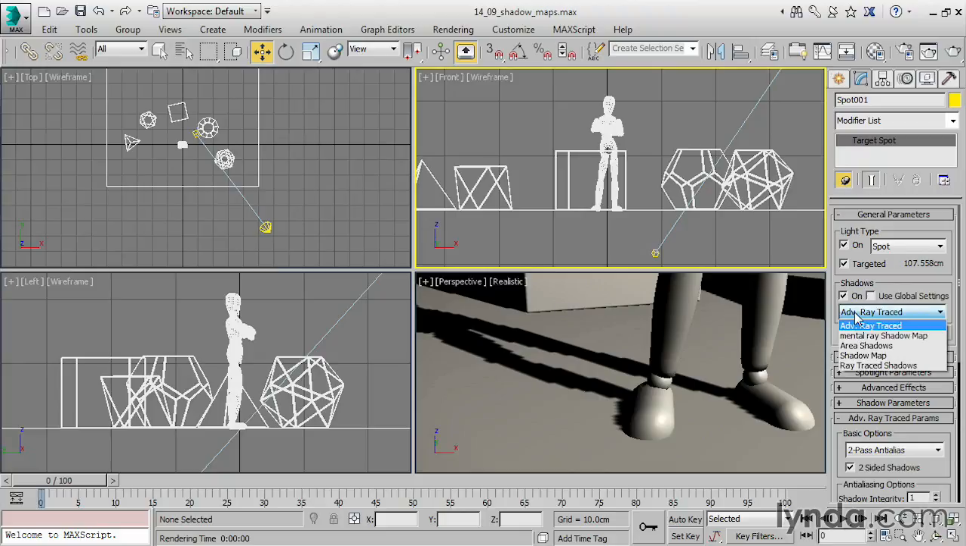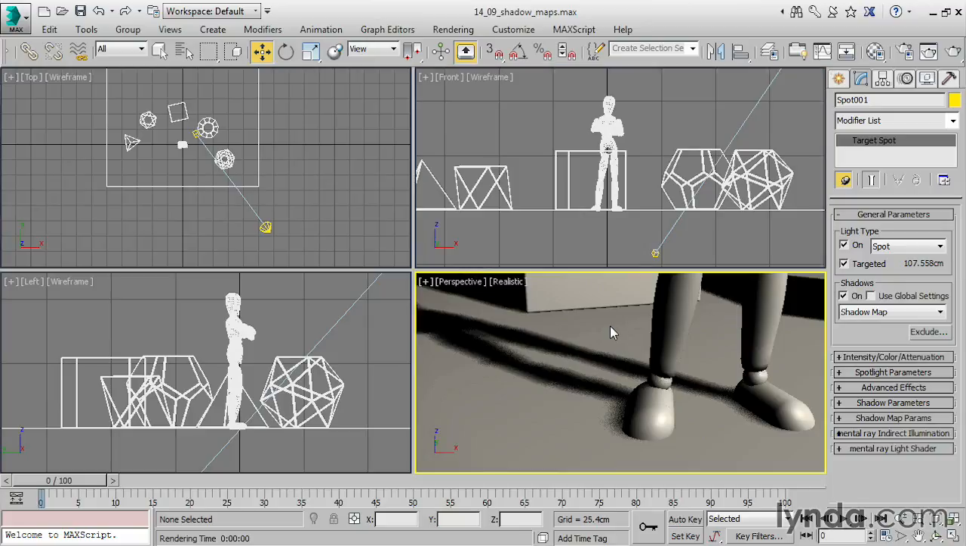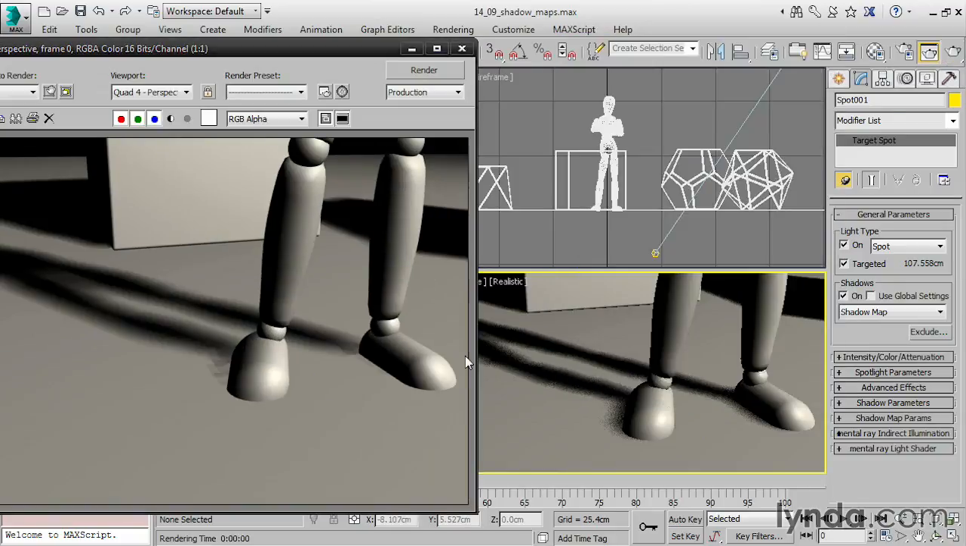Let's try shadow maps. Turn on shadow map. And in the perspective view, you can see that it looks kind of grainy. But if you do a proper rendering, you will see something different. So let's select that perspective view and click on Render Production. And you see here in the actual rendering, it looks kind of blocky and not grainy at all. Let's lock this view so that from now on, we will only render this viewport. So click the little lock icon there.